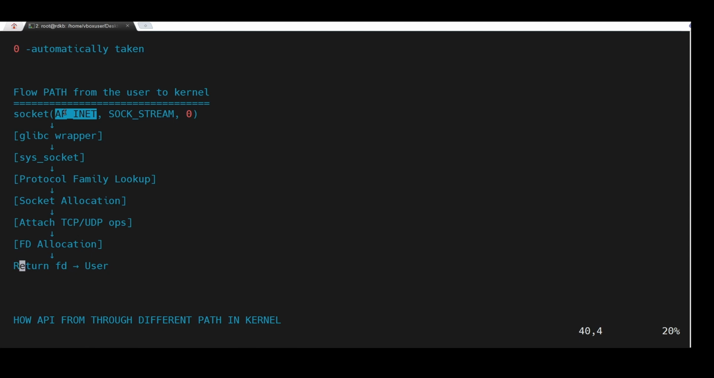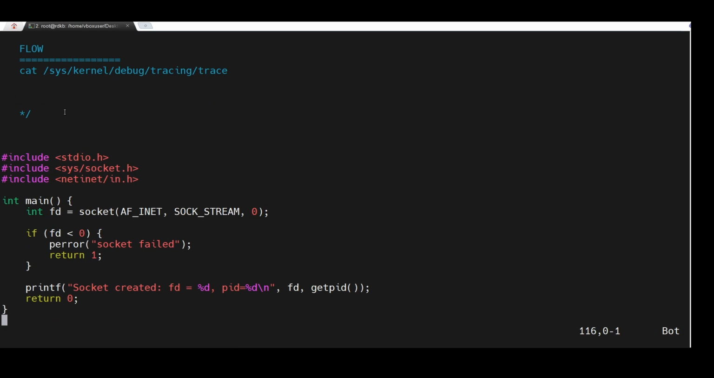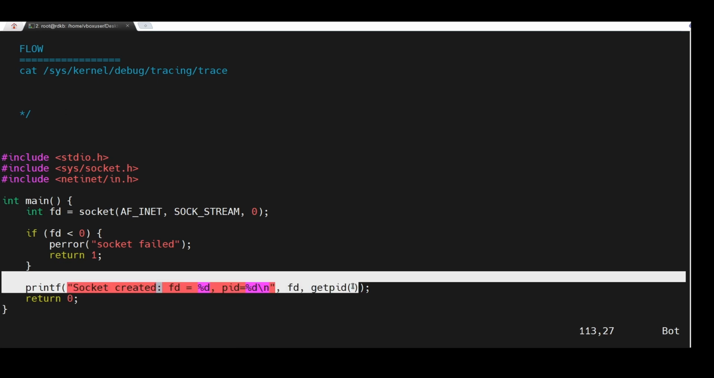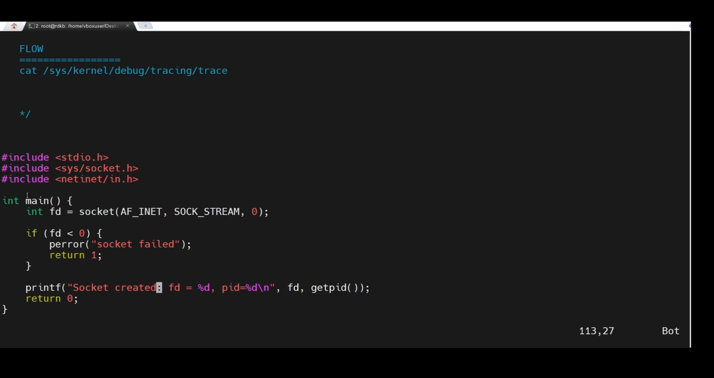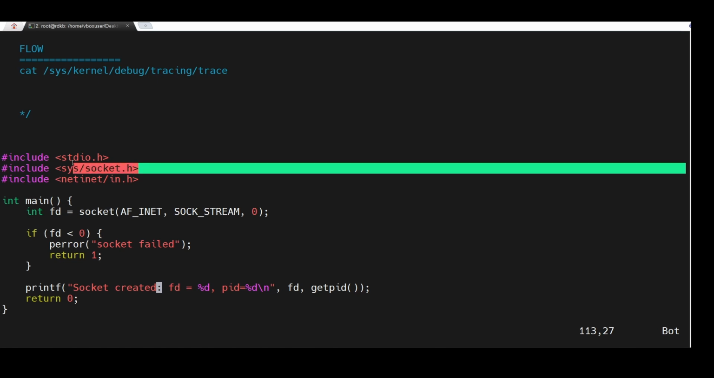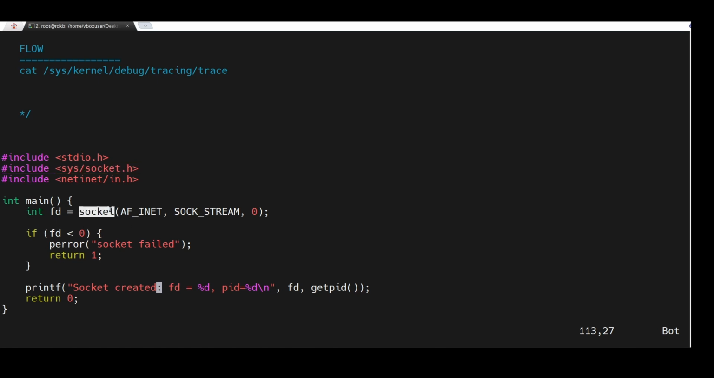I think we are clear till now. So let's jump to a code simply. If I go to the simple socket API I'm using here and returning an FD. If FD is less than 0, we get a perror of socket failed, return 1, and the program exits. If it passed, it will print the FD and the PID. So this is a very simple program. I'm not using a lot of APIs. I'm stressing more on the single API. And here we have socket.h that gives you the declaration of this API.